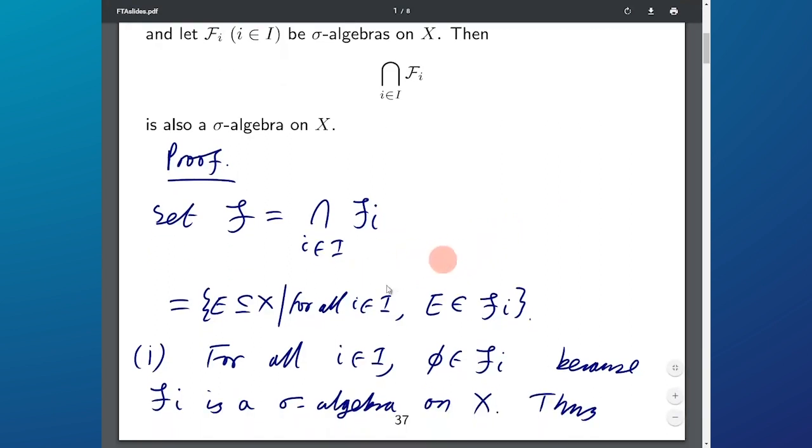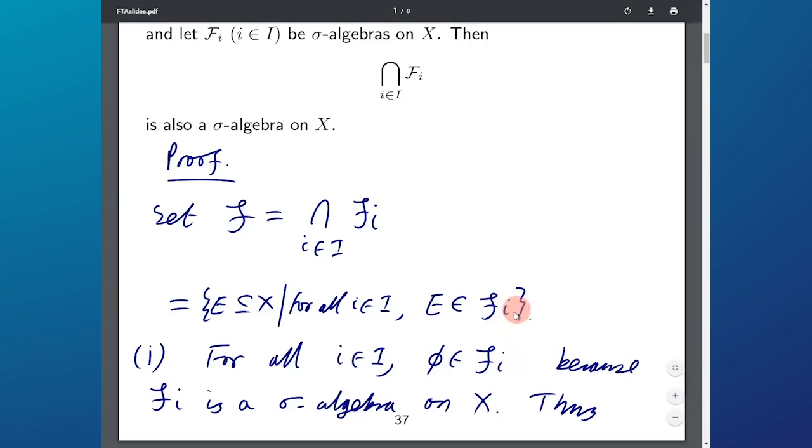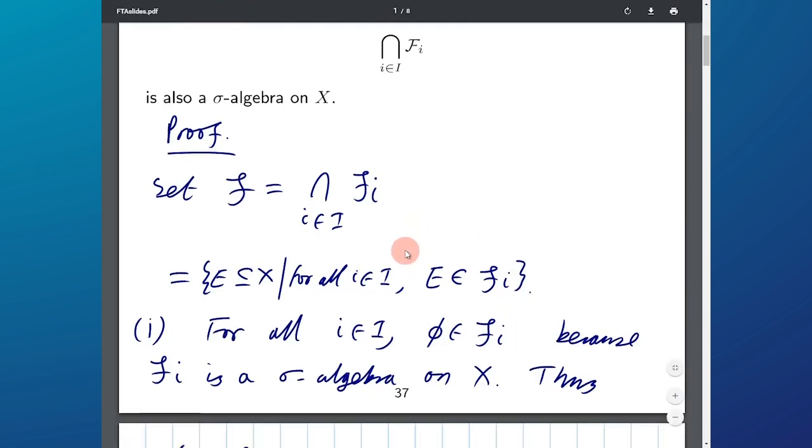So what are we doing? The intersection of these Fi, what that means, is those subsets of X which are in all of the collections. So it's those sets E contained in X which have the property that for all i in the indexing set, E is an element of the sigma-algebra Fi. This could be an uncountable collection of sigma-algebras. That indexing set, I didn't say it was countable, but it is non-empty.